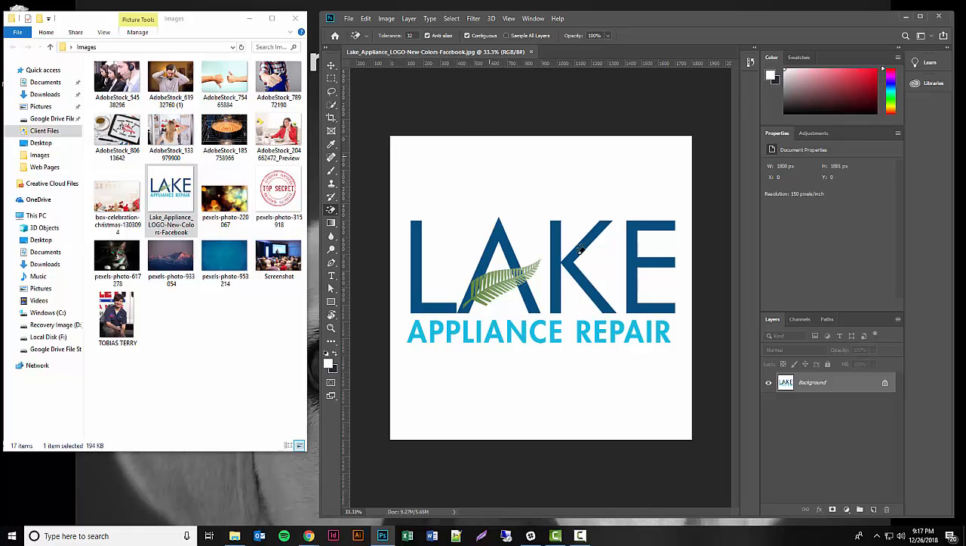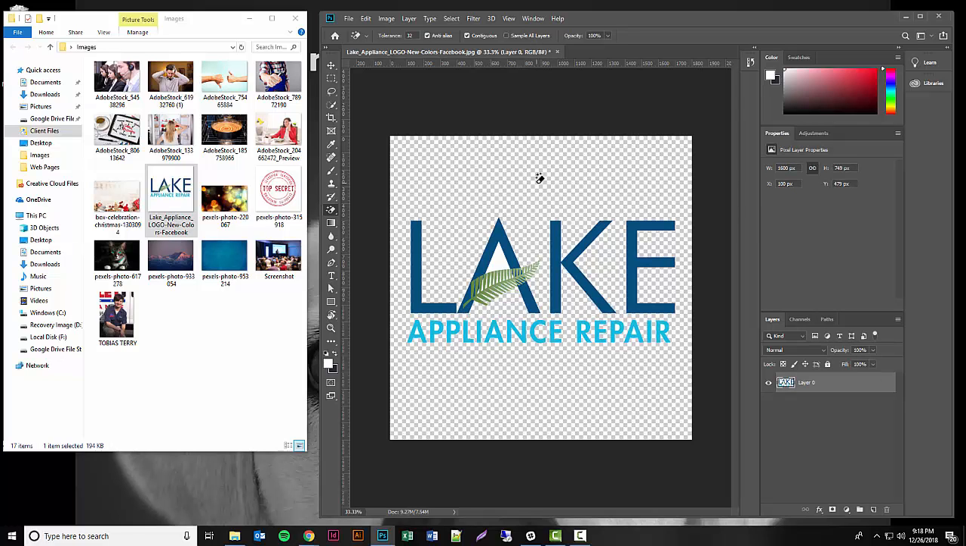All right, so I want to get rid of anything that's white. So when I place this Lake Appliance Repair on the website header or whatever, you only see those letters. You don't see any white square behind it. So I've got my magic eraser. I'm just going to click on the white, and it erases all the white pixels that are touching. These gray and white pixels that show up now means that that's transparent. You're not going to see anything. There's nothing there.